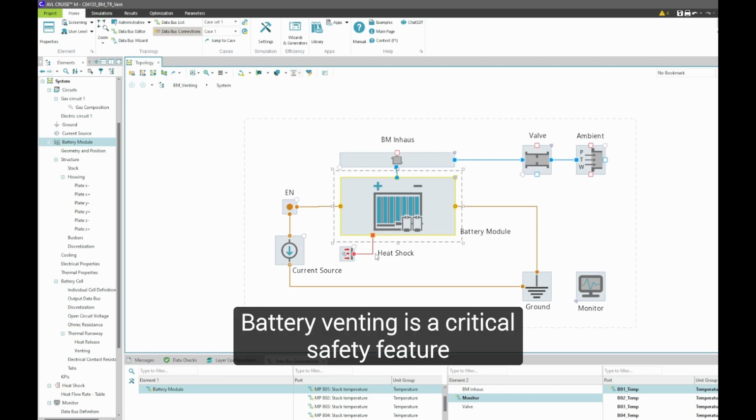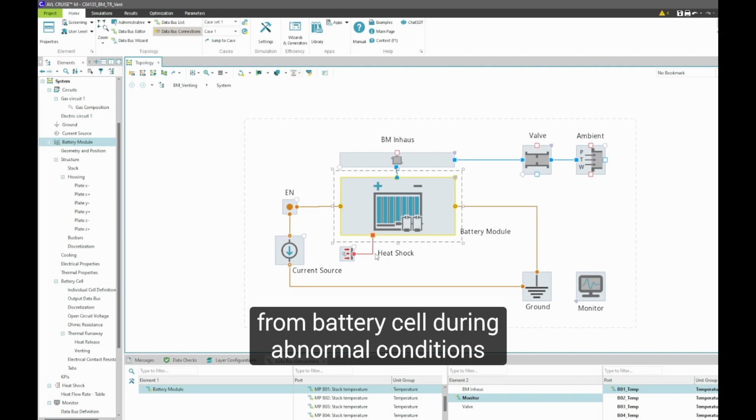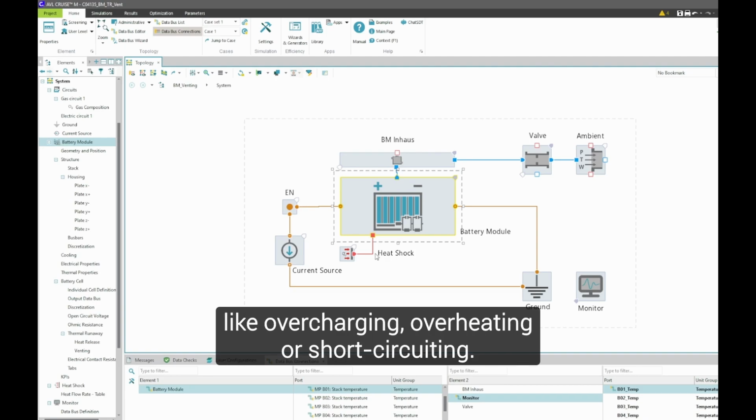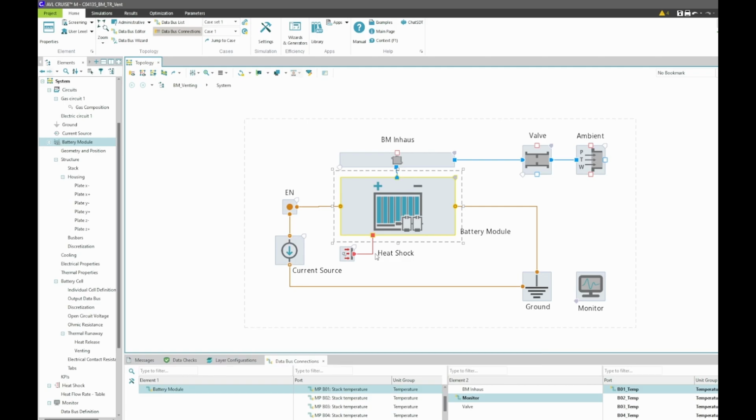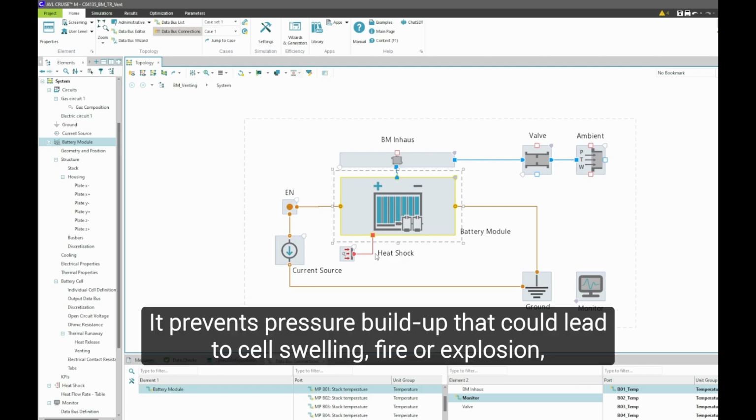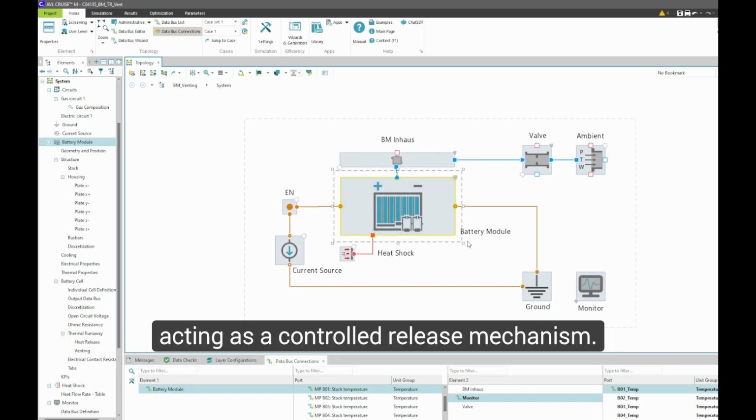Battery venting is a critical safety feature designed to release gases, pressure, or heat from a battery cell during abnormal conditions like overcharging, overheating, or short-circuiting. It prevents pressure buildup that could lead to cell swelling, fire, or explosion, acting as a controlled release mechanism.